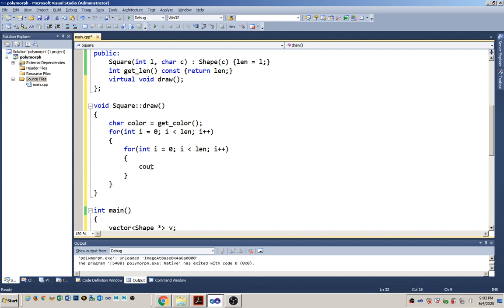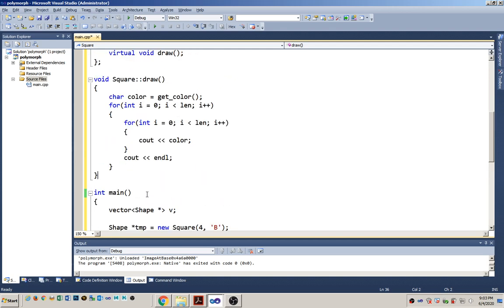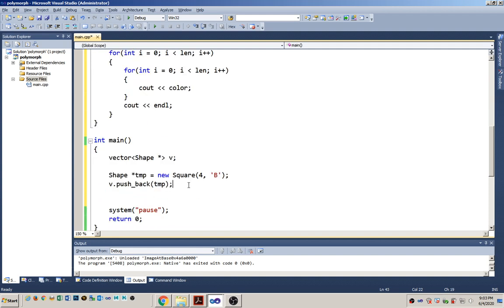So we're going to just cout the color. And then at the end of printing out that line of B's or whatever else the color is, we need to put a new line. All right, there we go. So that's going to be your draw function for a square. All right, so we added temp. We're still going back here. This would actually be the end of choice one, really. So at that point, you've created the square and you're done, right?